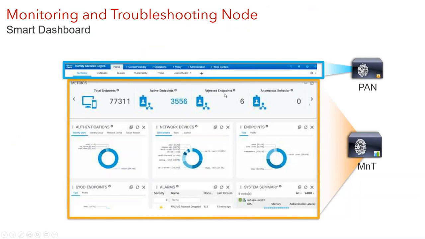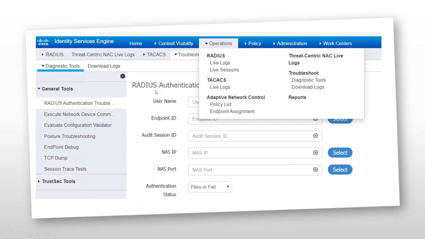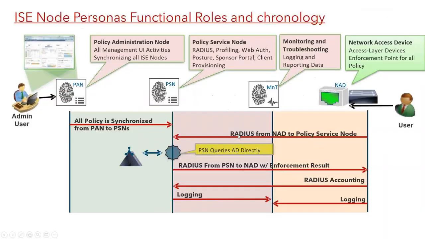So PAN, MNT, and if you go to policy, you can reach the PSN as well. Inside operations, you can see that we have the troubleshooting option as well, the diagnostic options as well. We can go to RADIUS, and check the live logs, live sessions, policy list, endpoint assignment. Then we have the troubleshooting options like diagnostic tools, download logs, etc.